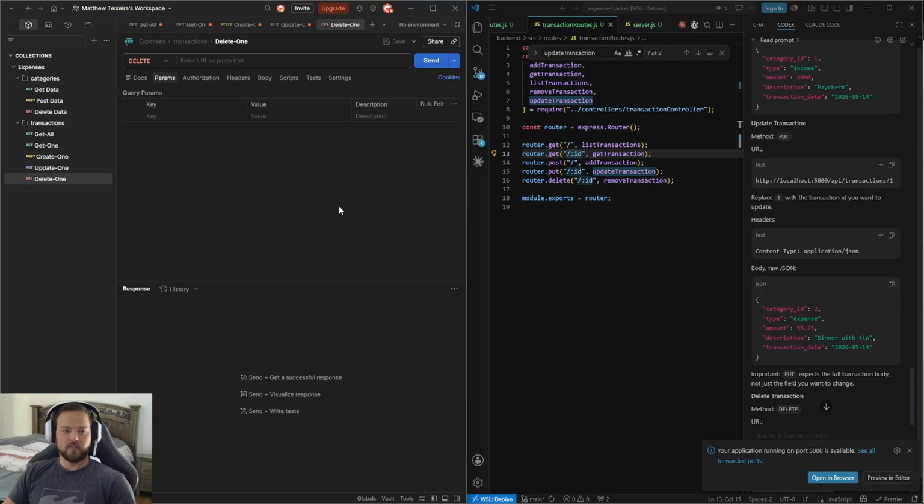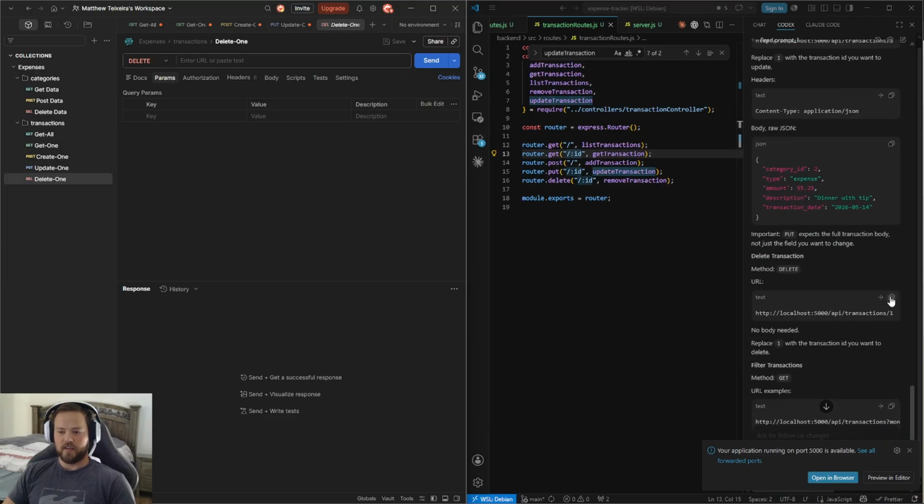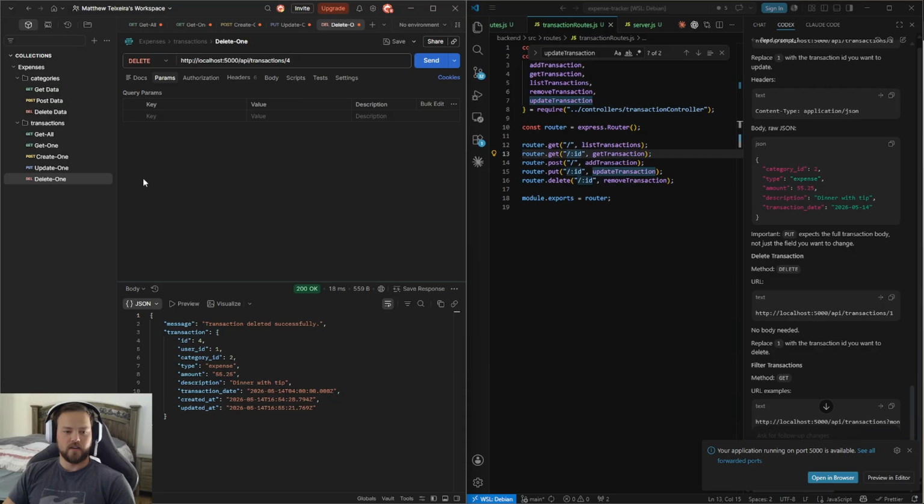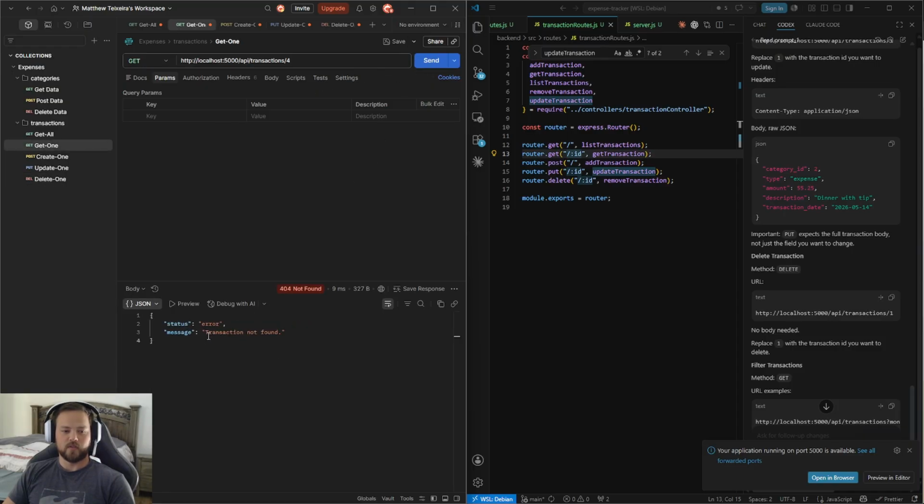Now we want to delete one. So we'll go ahead and once again, put our URL in there. We'll delete number 4 for the sake of parity here. And it looks like the delete transaction has successfully run. We'll query it and we should get nothing. Cool, transaction not found. That's a nice little bit of feedback there.